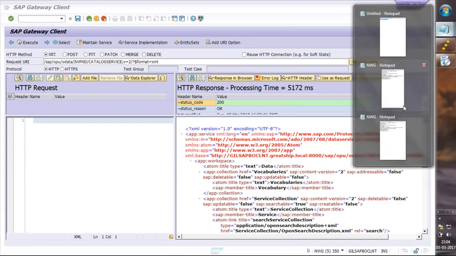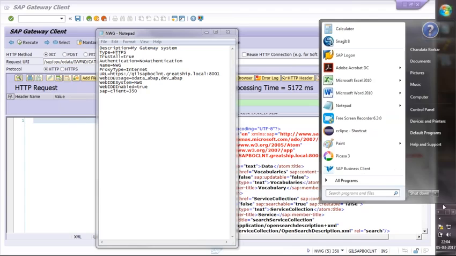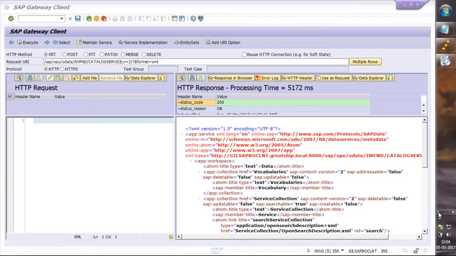I don't know. Okay. Go to your destination folder. Close this file. Go to your destination folder of web ID. Yeah. One second. There.